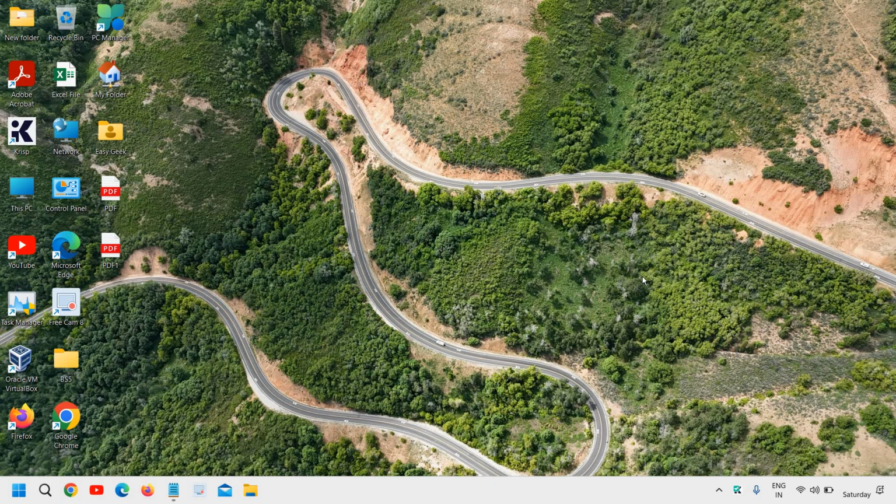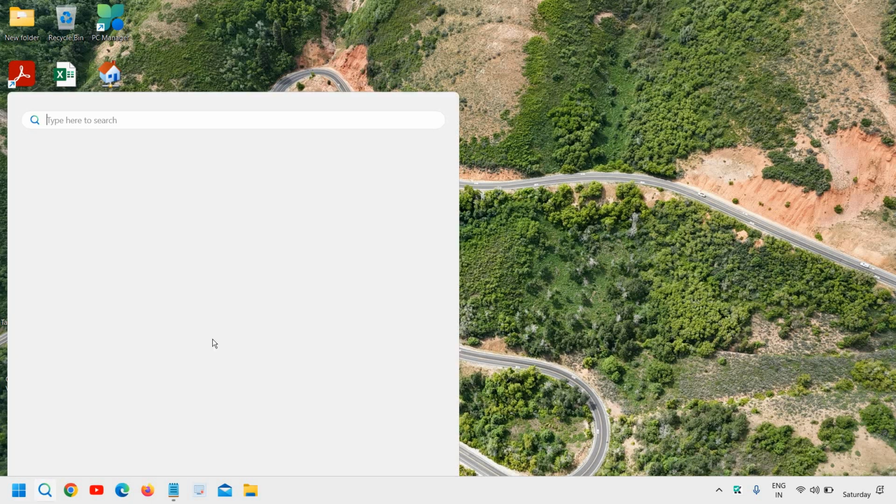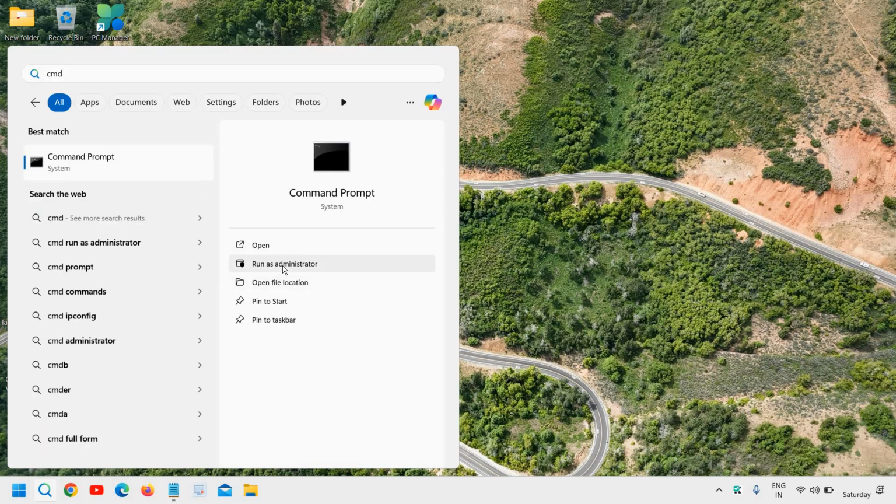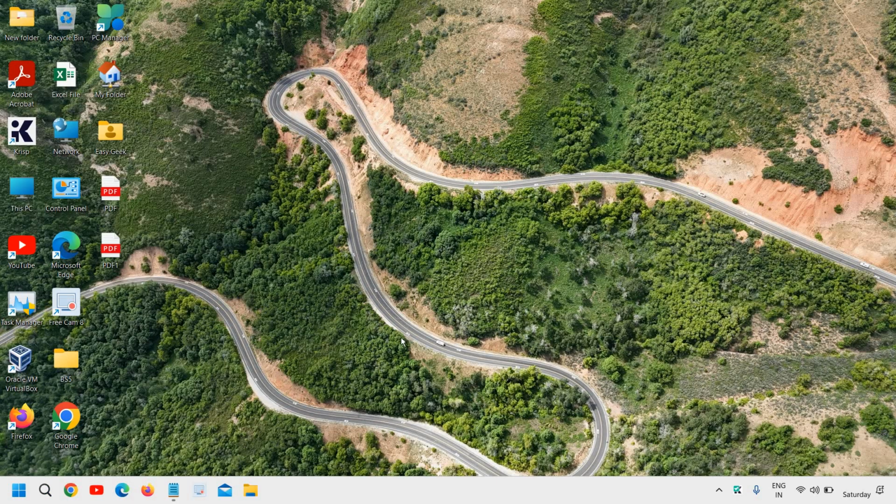So what exactly does it do? It checks for corrupted system files. SFC scan scans your Windows installation for corrupted or modified system files and replaces them with healthy ones from the Windows cache or installation media. It doesn't make any changes in your data, it only fixes your computer. You can simply click on the search icon, type CMD, then run as administrator, and then click on yes.